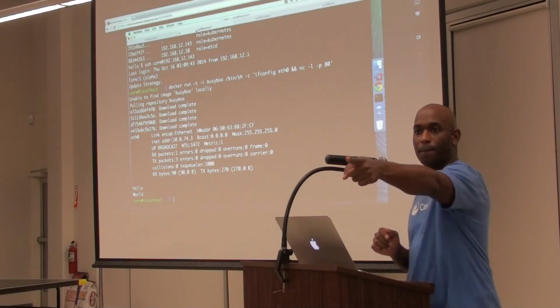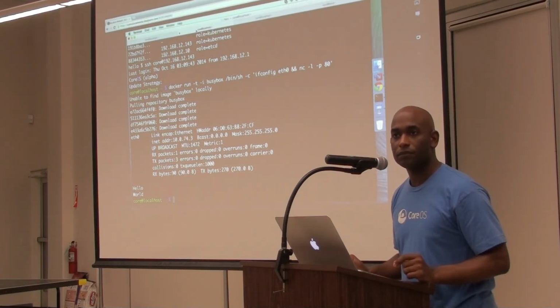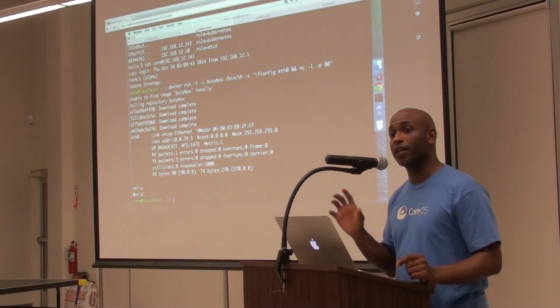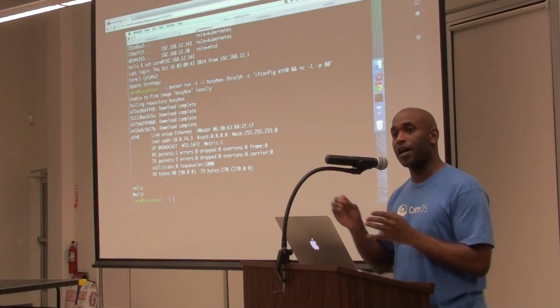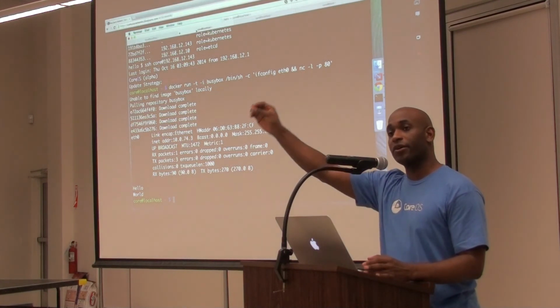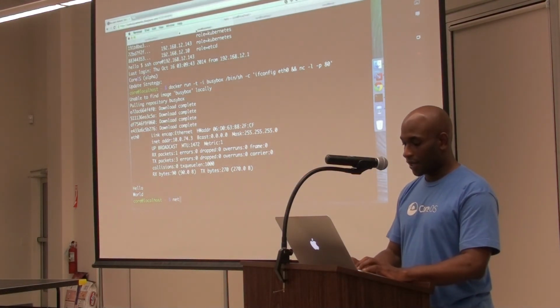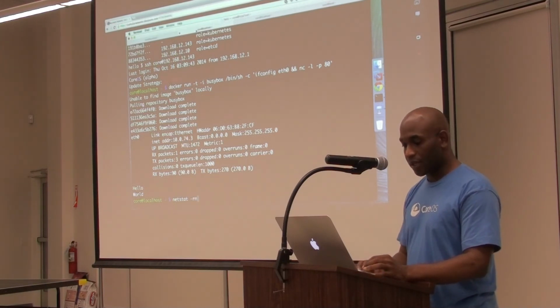Good question. You use netcat to send hello world. Is there any kind of encapsulation or tunneling going on under the hood? Yeah, so that's what Flannel's doing. Flannel's doing all the encapsulation for us. So when that comes out of the container, it's going to hit the Docker bridge. Docker doesn't know what to do with it.